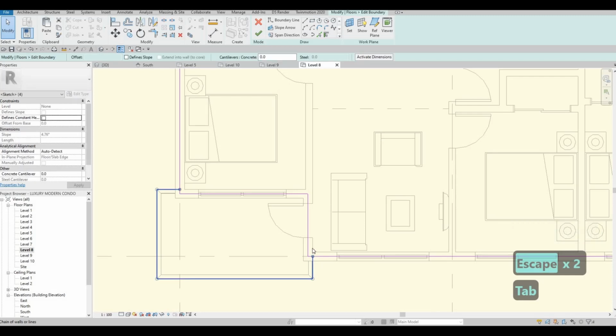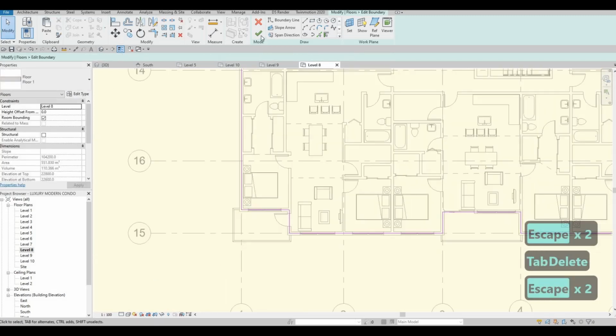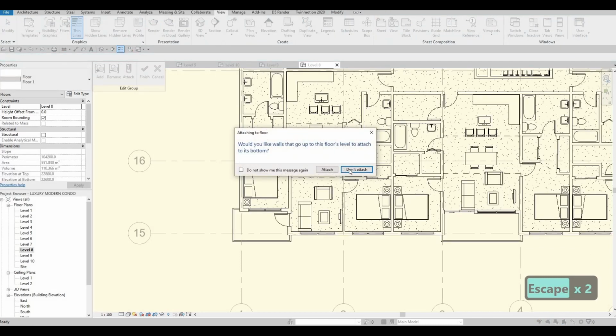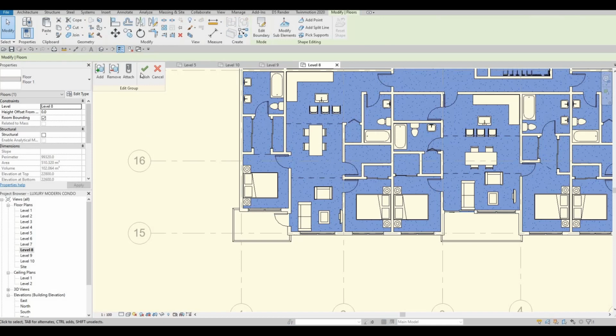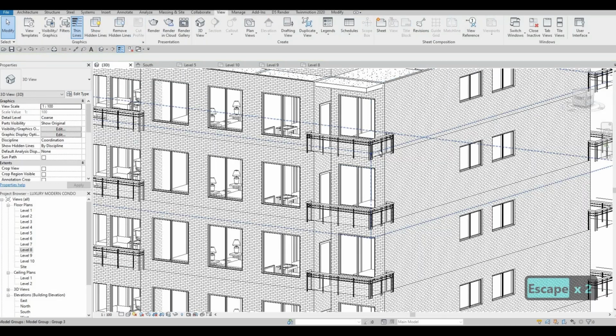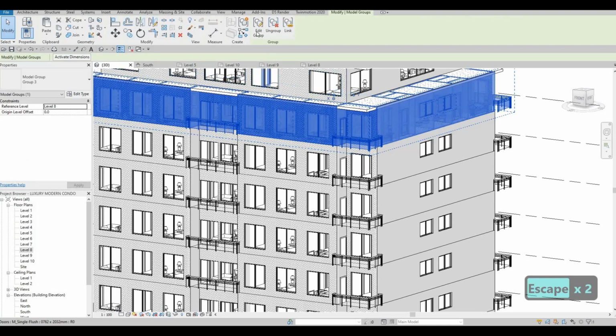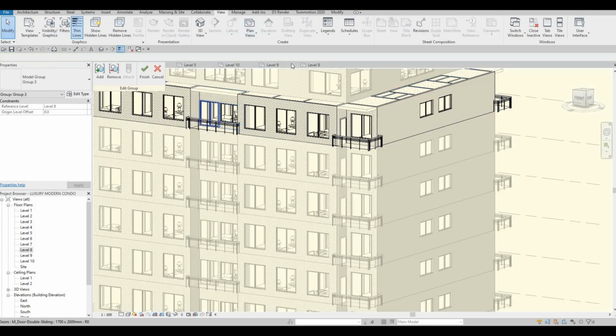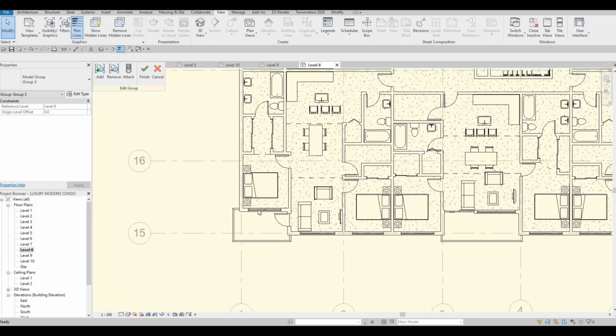It's much modern looking. So let's finish this. Don't attach, and then click finish again. We're gonna look at it right now first, what has happened, and then we're gonna delete it again. So edit group. I just want to see what's the difference now.